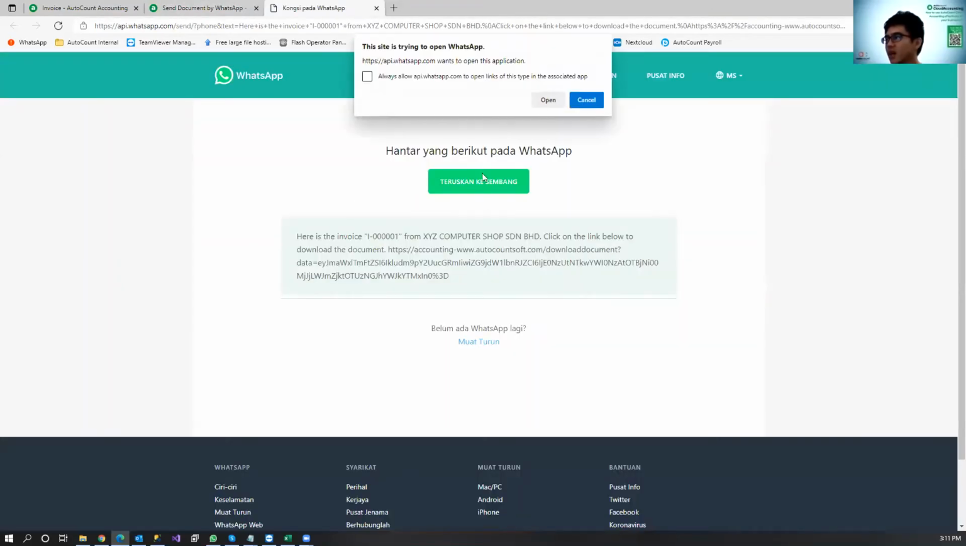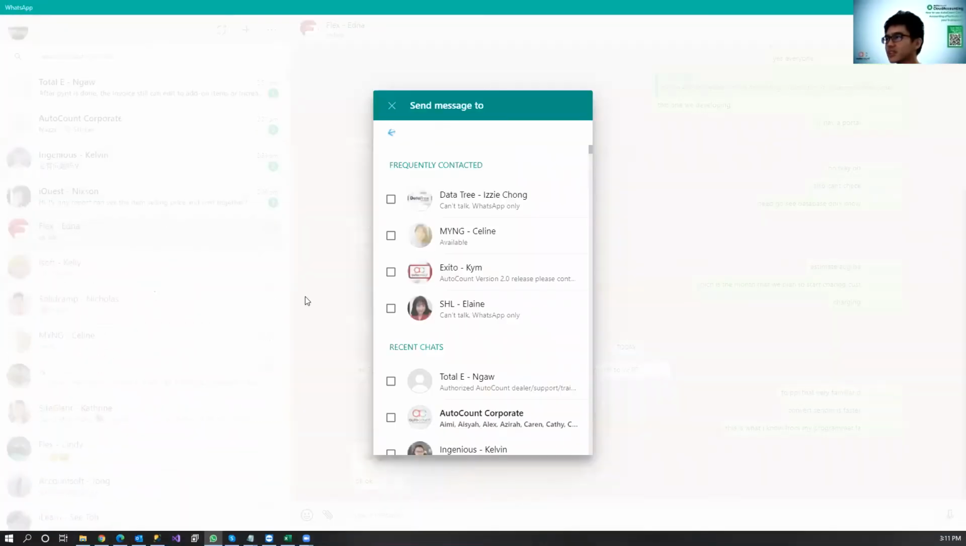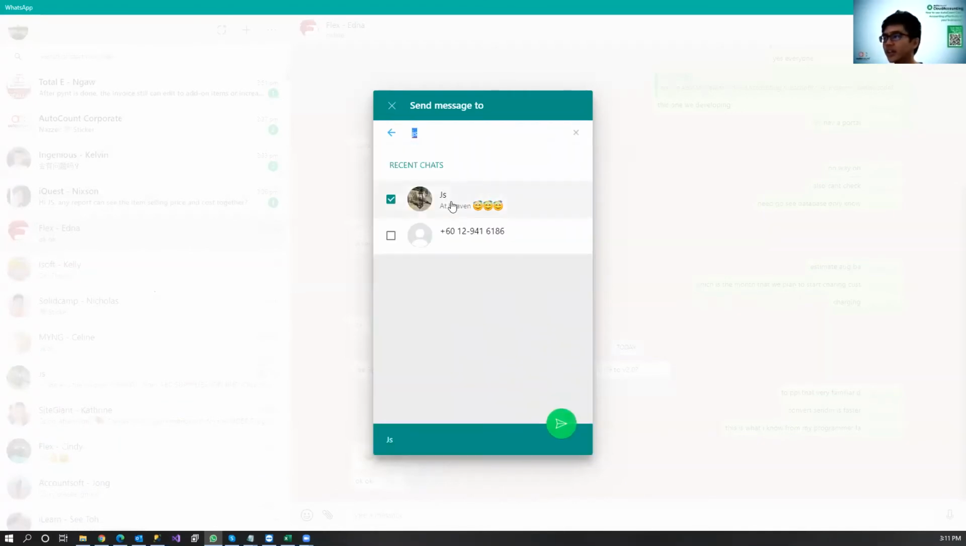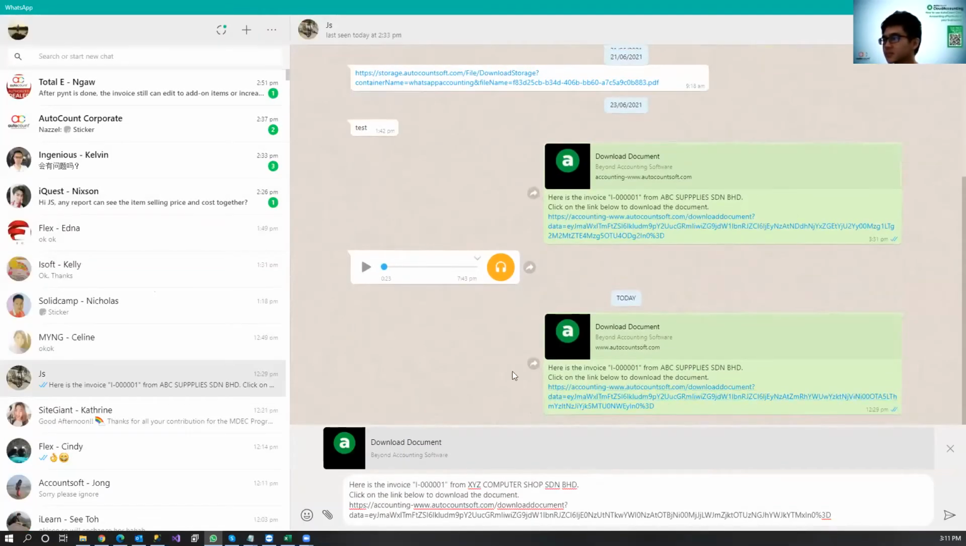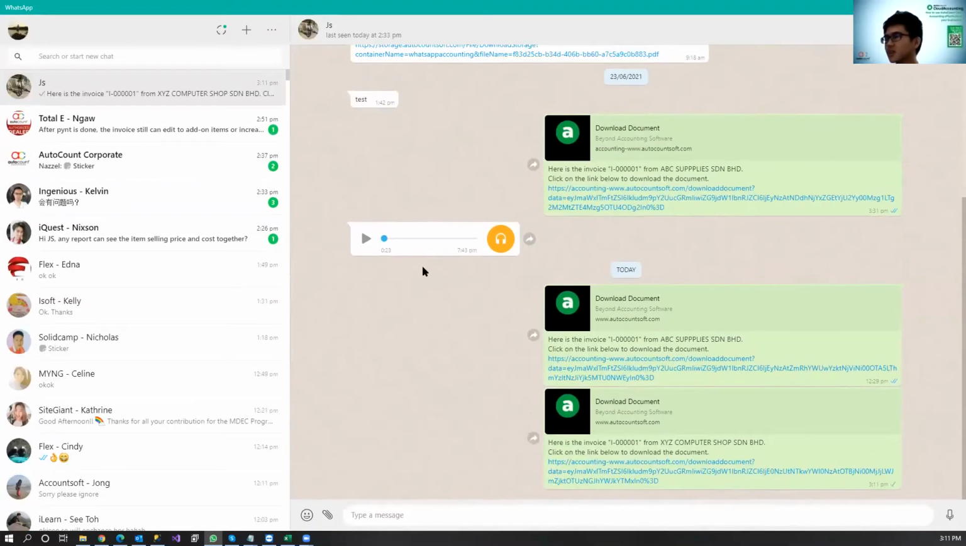It will prompt, do you want to open your WhatsApp? Open. So this is my WhatsApp. I choose who I want to send to. Let's say I'm sending to another me, myself. I click send, then enter. You will see this is the link. I just need to click this link and the PDF of the invoice will be automatically downloaded into your PC. So that is very simple.